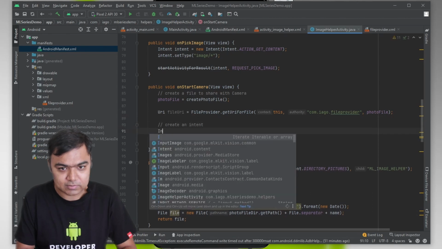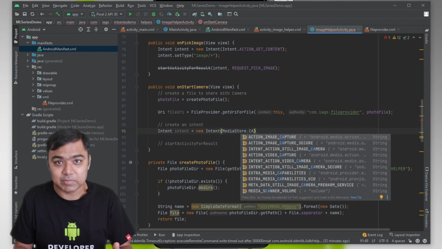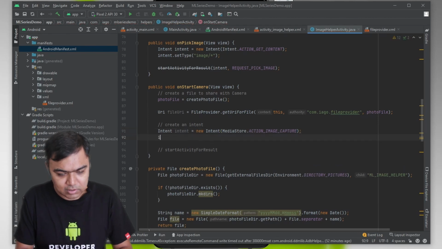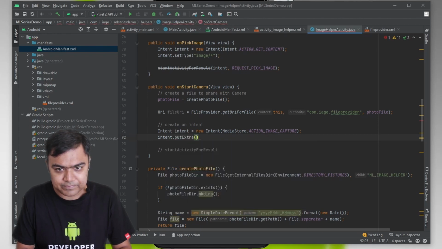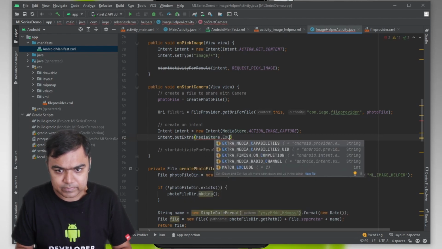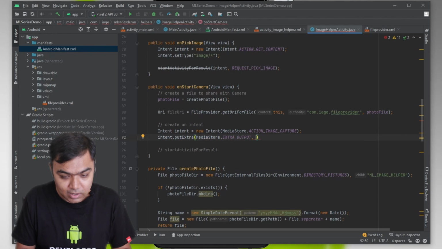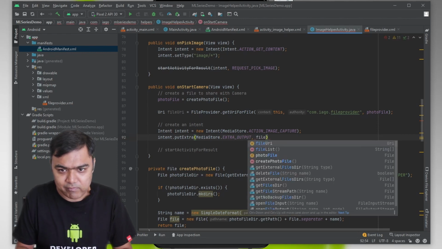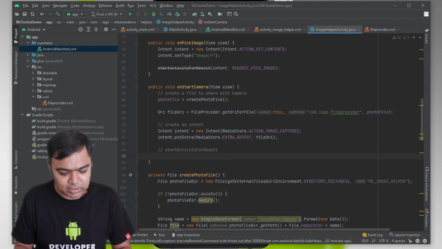Now we need to create an intent. This is also a well-defined intent, which is actually provided by MediaStore. It says ACTION_IMAGE_CAPTURE. And then we will add the same URI that we have created. So intent.putExtra, MediaStore.EXTRA_OUTPUT. So this is the output file. And then our URI, so file URI, and then finally we start an activity.